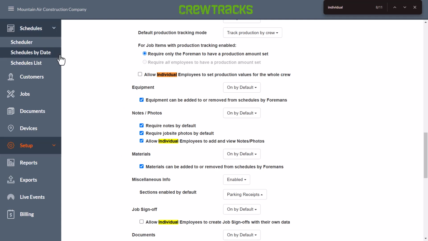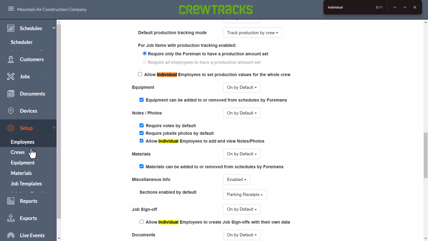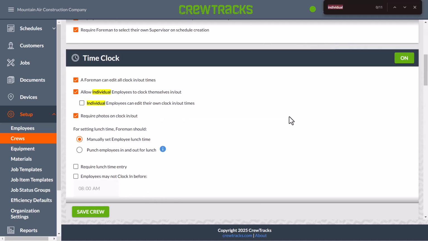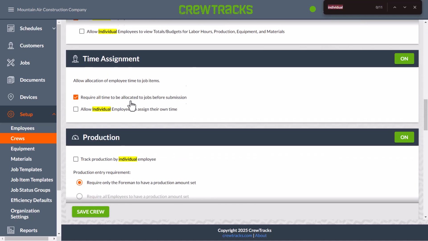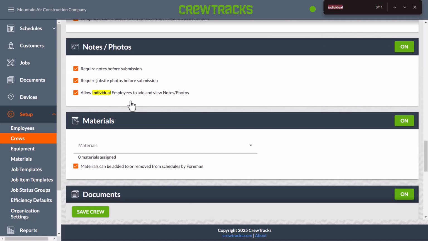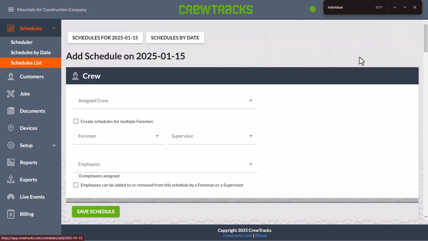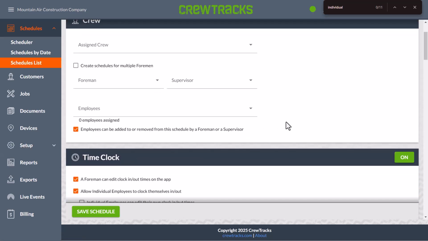All right, now all of these settings also exist in the crews area. If I were to create a new crew, I'll go add new crew, and we can see if I hit Control F again, we've got the word individual all over the place, but as you probably already know, this interface looks a lot like the schedule setup, so let's just do it all there. We'll go to schedules list, add a new schedule for today, and let's get to all of these settings.